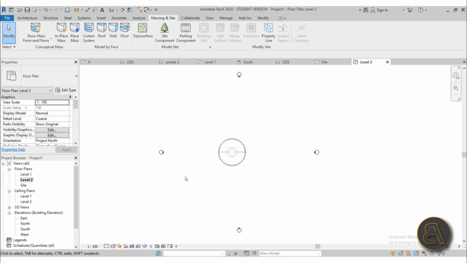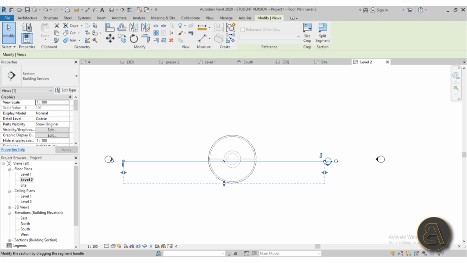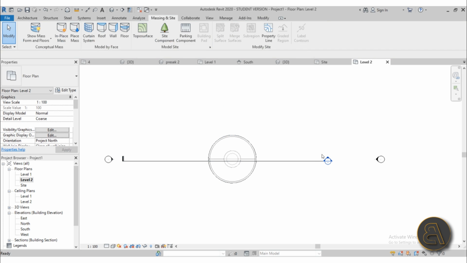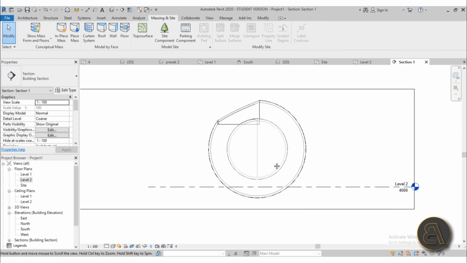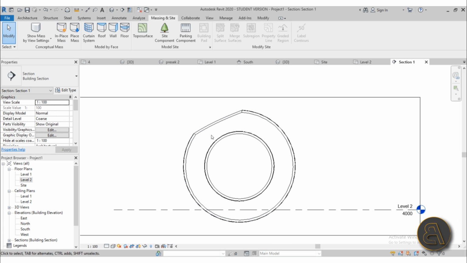Now let's go to level 2. Here we can see that, and maybe I can create a section running through this thing just to see how it looks. Okay, maybe extend it a little bit, and there we go. Okay, it looks really good, and you can always turn off show mass, and now you're left with this.